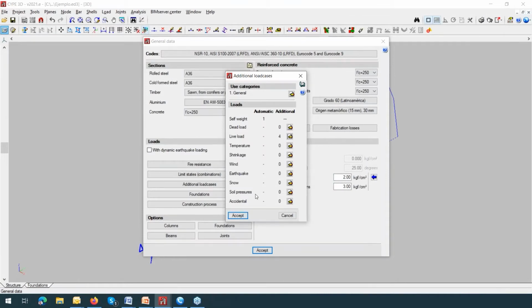Not only for that, you will see that every load that we create here, you can do it with winds, any condition in winds, also for earthquakes, and also for snow, soil pressure, any accidental force. But the basic ones are the self weights and the dead load, live load as well. In this case, I'm introducing the live load case scenario.